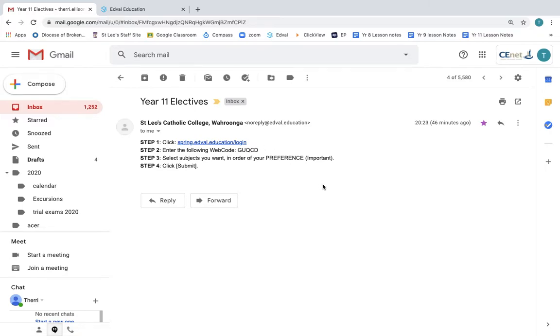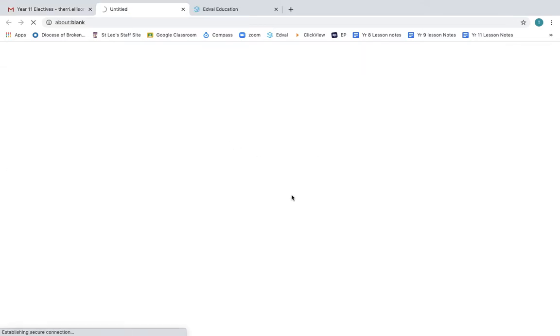Using EDVAL Choice to make subject selections. Each student will receive an email with the following steps which they need to follow. First of all, you'll click on the link spring.edval.education login. Using the web code, if you cut and paste that web code, you will be able to log in quite easily.